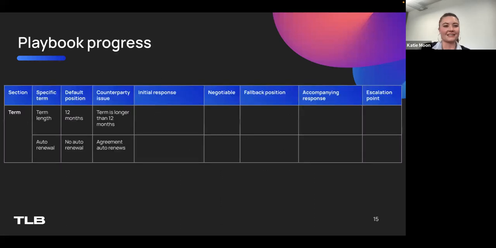All right. So moving on to where we're at building out this playbook. So using those redline samplings, we're able to build out the default position and the counterparty issue. So this company wants usually 12 months and no auto renewal, but in their service contracts, they generally see the counterparty requesting a term for longer than 12 months and the agreement auto renews.